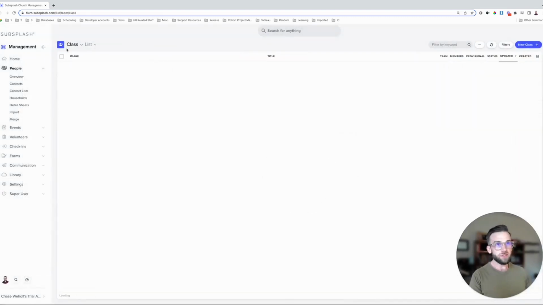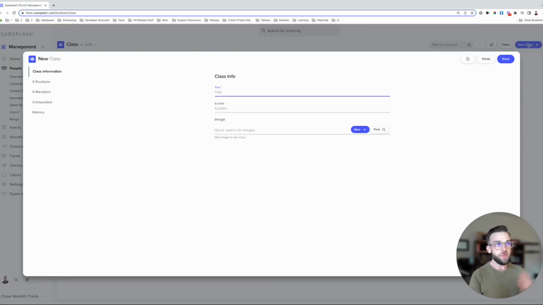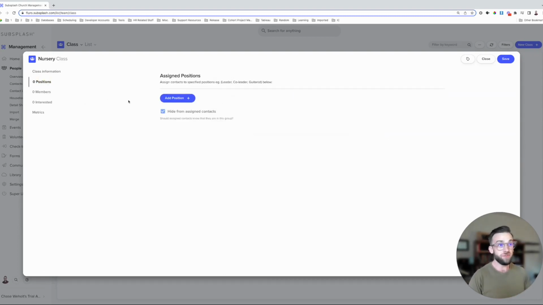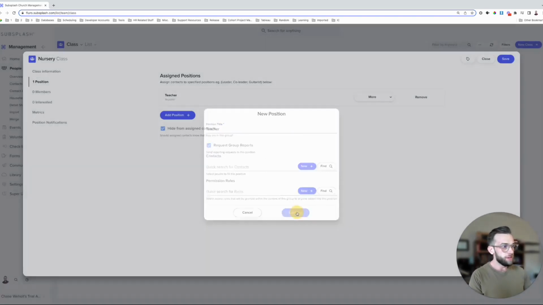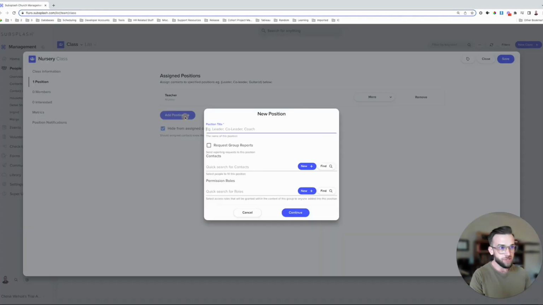Now that we have this new class type, I'm going to create a new class and name it one of the rooms that we need to check our kids into. Let's say the first one is our nursery. I'm then going to assign the positions of volunteers that will need to staff this room. So let's click Add a Position. And let's add a teacher. And let's make them a group reporter. Click Continue. And then let's add another position. Let's say Emotional Support, the most important position.